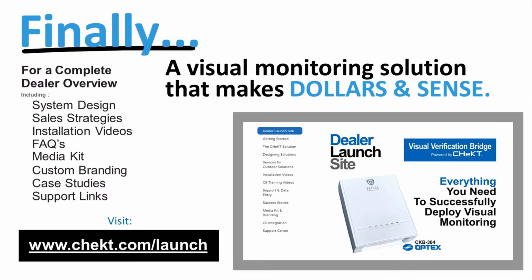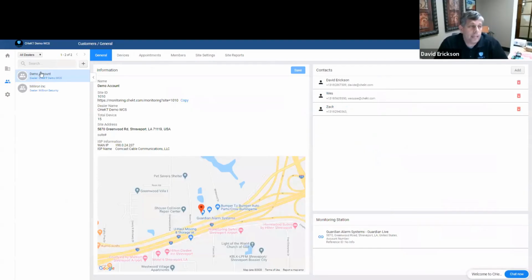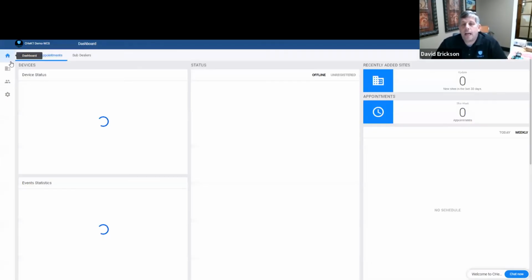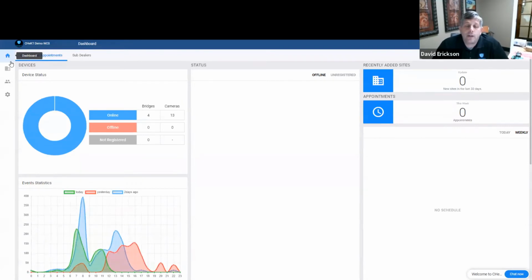So I'm going to jump off the slideshow and go right into the dealer dashboard. This is a demo account that I'm showing you here. And I hope everybody can see this screen okay. I'm going to try to move through this slowly in case the refresh isn't happening as fast as it is on my end.